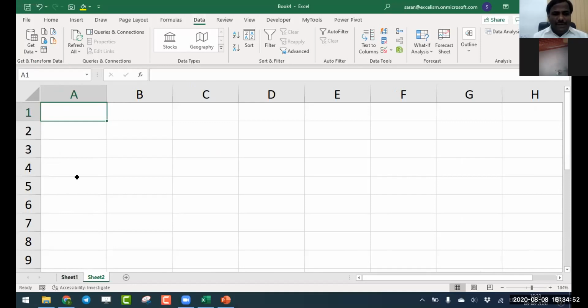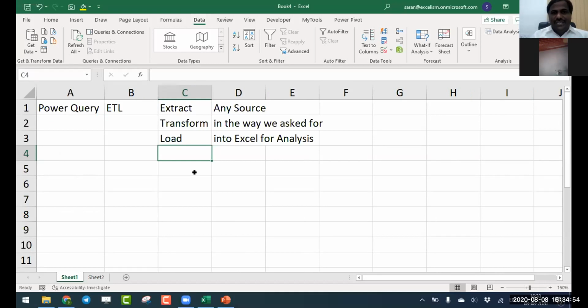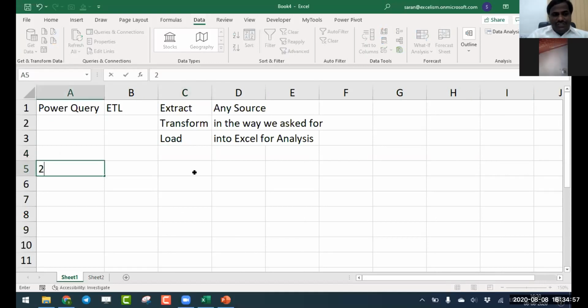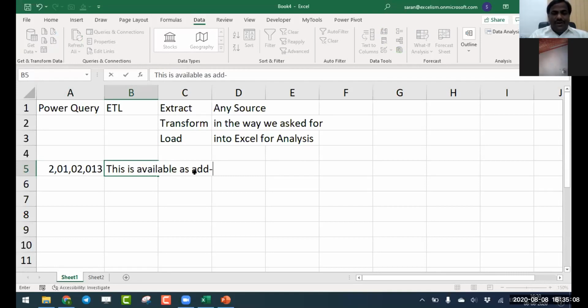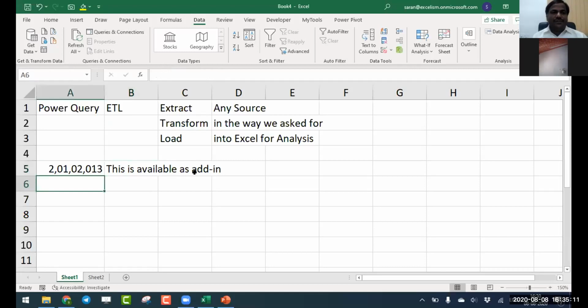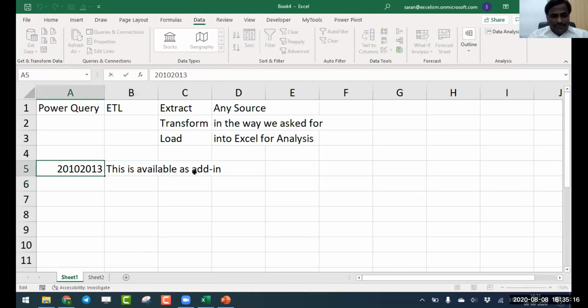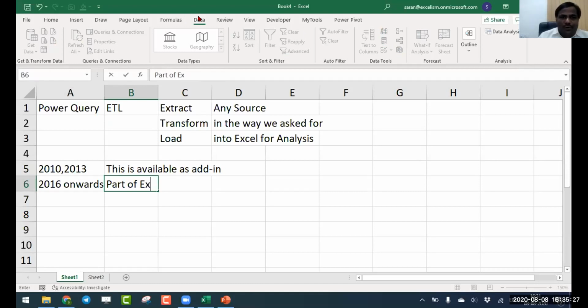But before going into that, let me tell you in which version this Power Query is available. This is available from the 2010 version. In the 2010 and 2013 versions, this is available as an add-in. You can simply search for the Power Query add-in, which will take you to the Microsoft website where you can download it. I'm sorry, it is 2010 and 2013. From 2016 onwards, this is part of Excel. That means it is inbuilt. If you observe, if I go to the data tab, this is what is called Get and Transform Data.